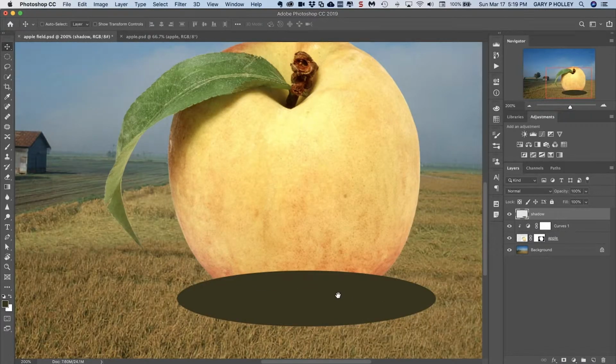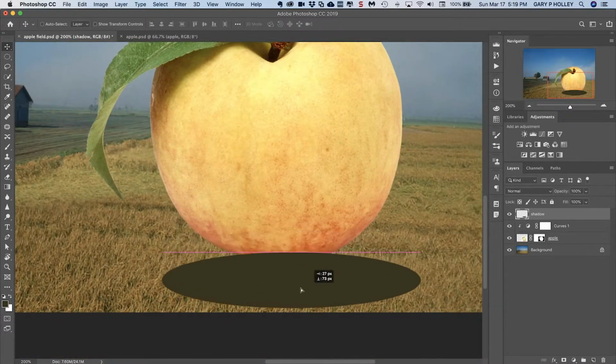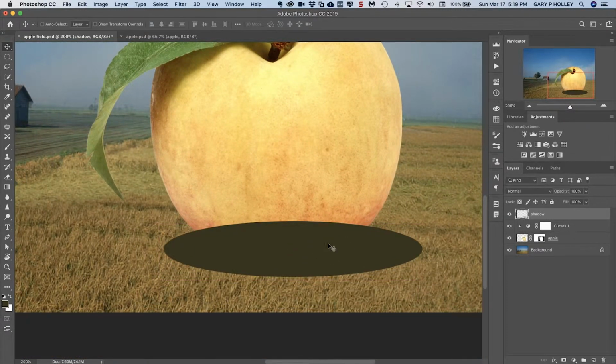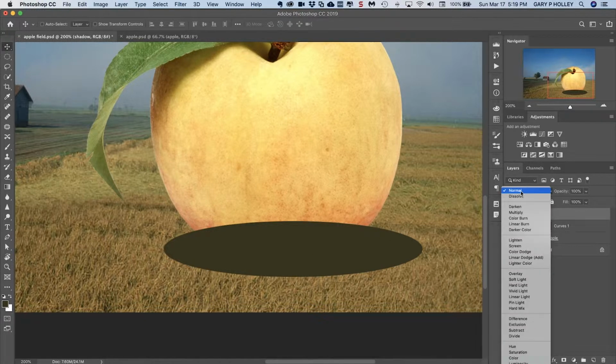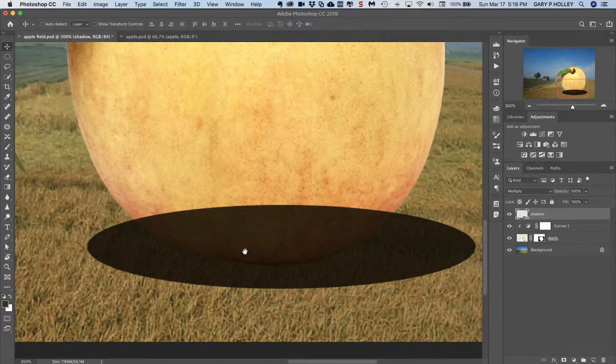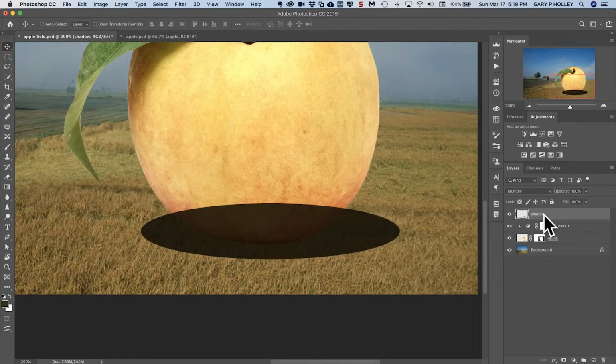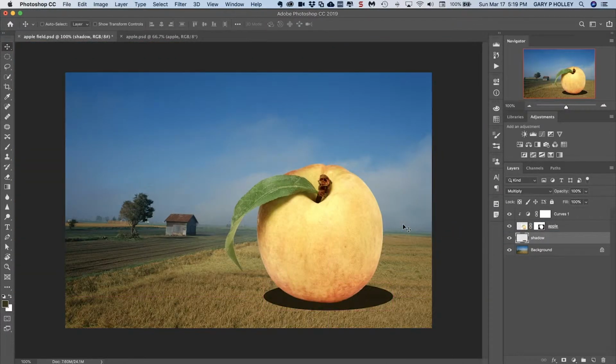Now, one of the things that you learned with doing the colorize assignment was that we have blending modes. The one that works well for this is the multiply. You can already see by changing it from normal to multiply, it's darkening that area. You can even see the apple through it. Now we don't want to see the apple through it, so we're going to drag this shadow down below the apple layer, and now it sits behind.